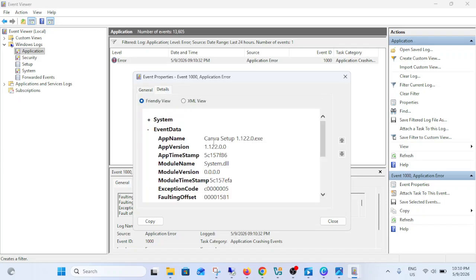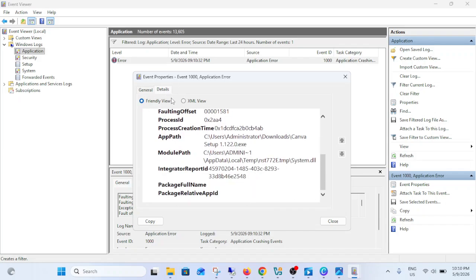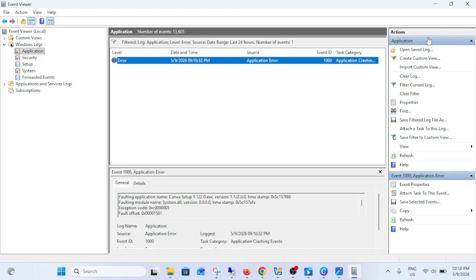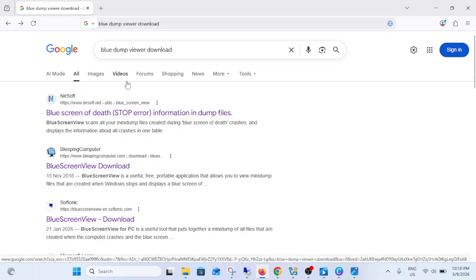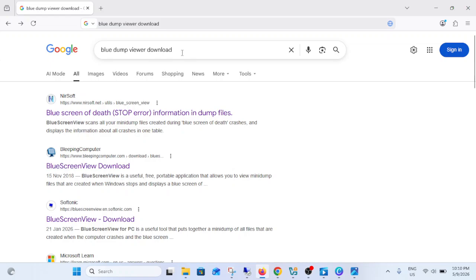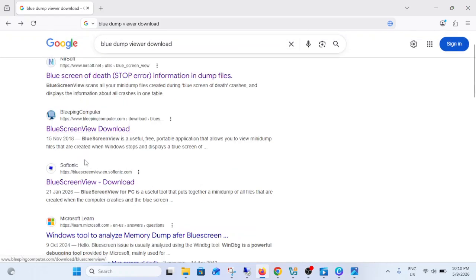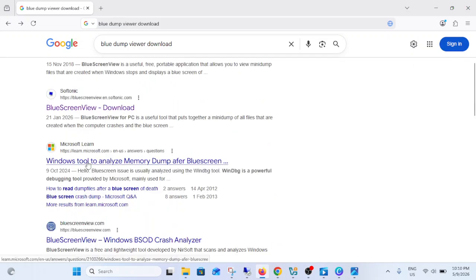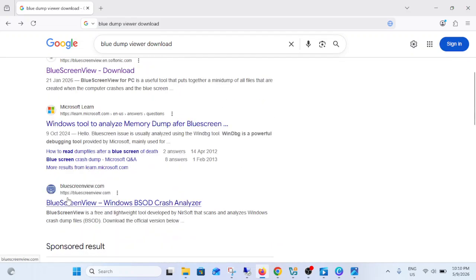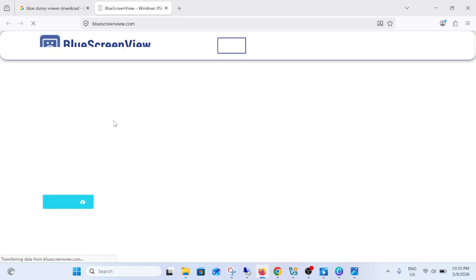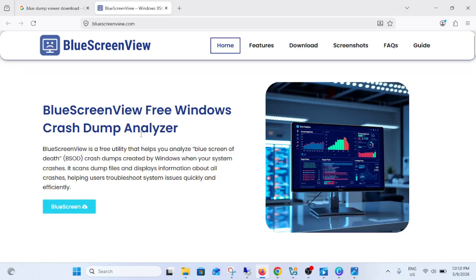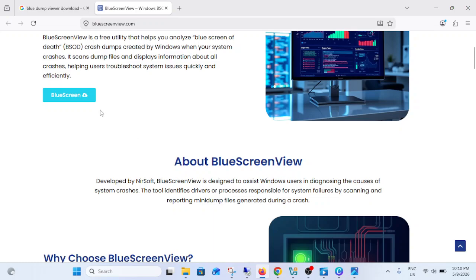But somehow if you are not able to get more information here, then we have the next fix for you, and that is BlueScreenView, or Blue Dump Viewer, on Windows. It is an open source tool and anyone can use it. Open any browser whichever you use and type Blue Dump Viewer download. Go to any official link, this option, Blue Dump, just open their official link and simply download this tool here.